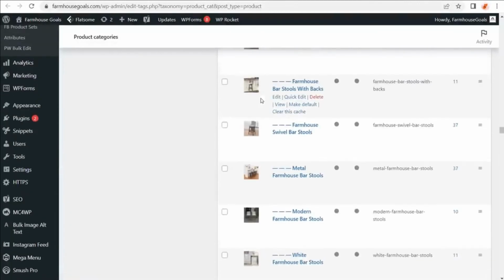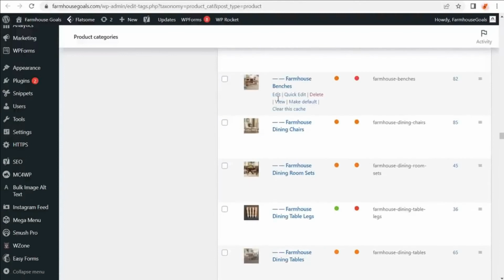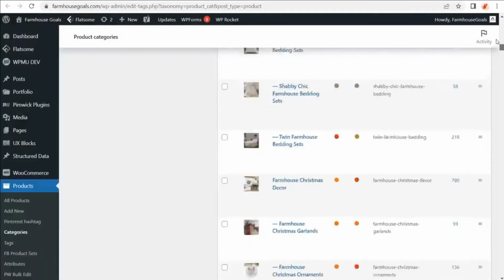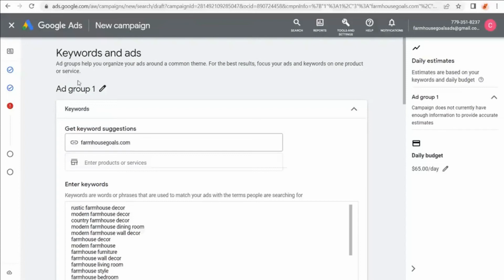If we scroll down here and let's just come halfway down the page. So for example, farmhouse bar stools, I'm going to send these all to the same landing page. I'm not going to create a separate one for people who are searching for set of 4, bar stools with backs, swivel bar stools. So all of these are going to go into one ad group. And then as we come down here, benches will be in its own ad group. Farmhouse dining chairs will be in its own ad group. Farmhouse dining room sets will be in its own ad group. So you just really want to focus on creating the best possible user experience and the most organized search campaign you possibly can. So let's start with ad group 1.